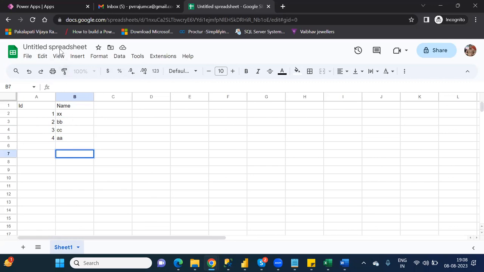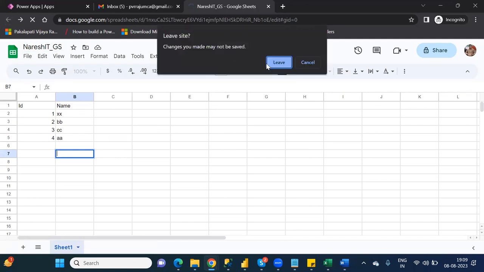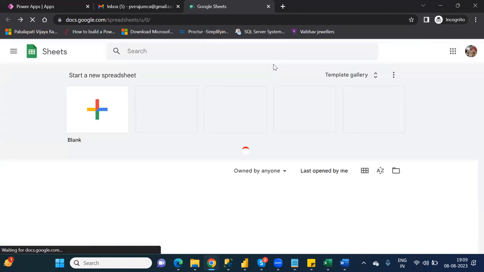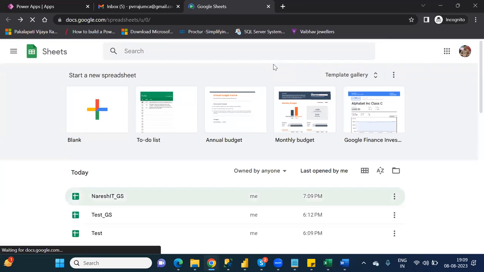If you want to give a proper name for the sheet, on the top left corner there is a text box. Here you can change the name, for example, Naresh IT Google Sheets. Now when you go back and click on this one, whatever sheet you created is available here, see. This data also we can pull into Power Apps.